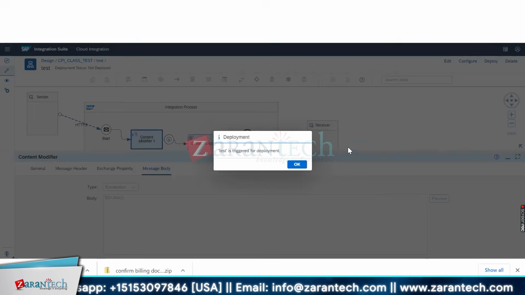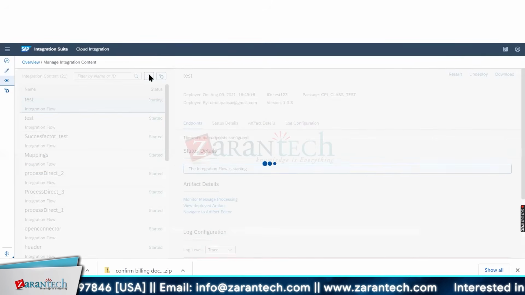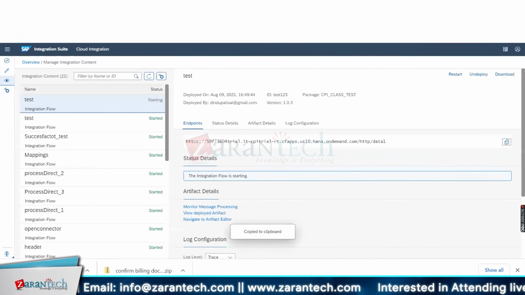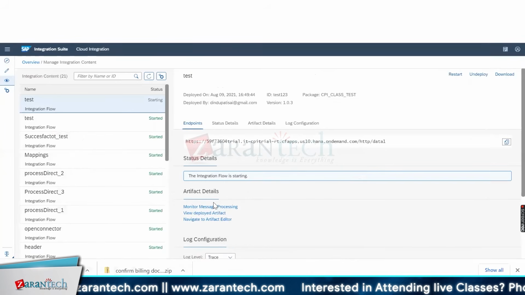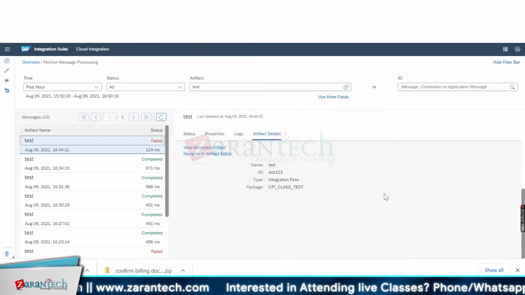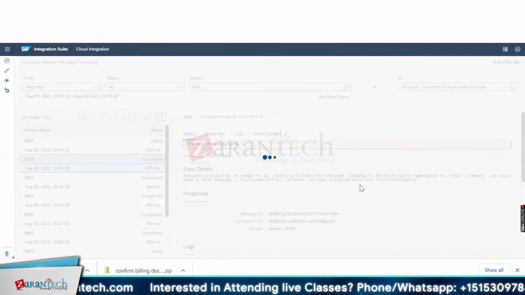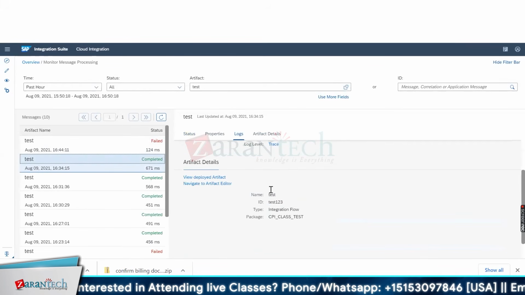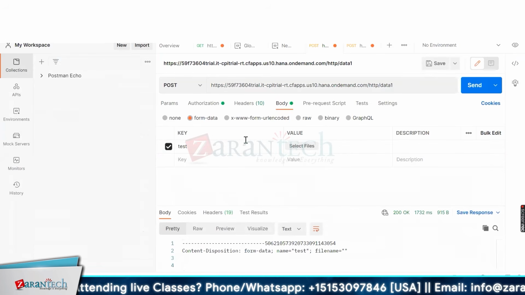Whenever you use the test tenant, there will be a lot of bugs. Now if you see here, I got this URL. I'll copy this URL from here and paste this. Now I'll go to message monitoring processing. If you see here, I am not able to see my payload, right? If you see any other step also, I'm not able to see the payload here. Now I'll simply click on send. I'll send some data.